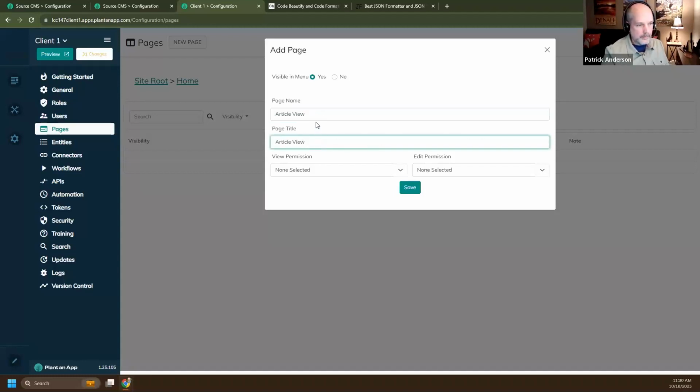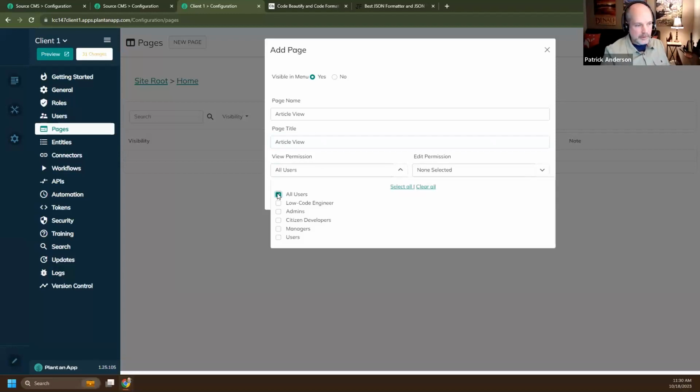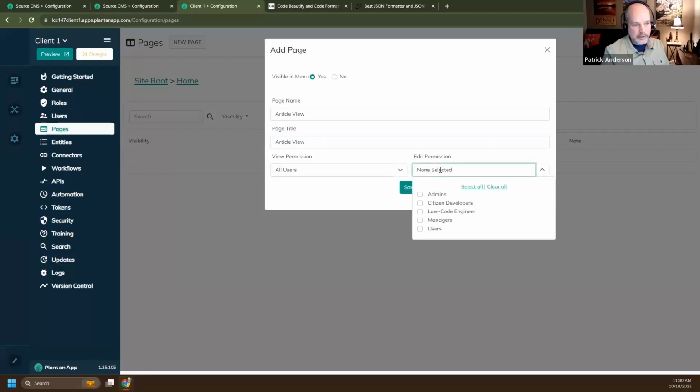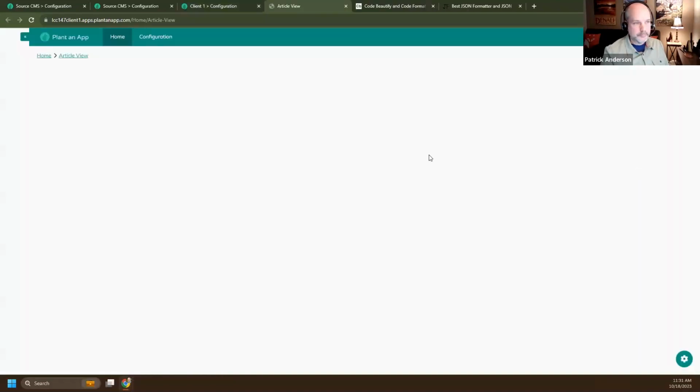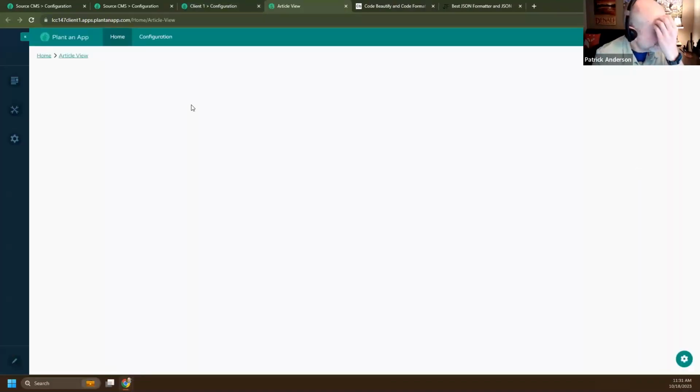Let me give the page name and page title the same there. For permissions, I'm going to say that all users are allowed to view the page, and we'll give edit permissions to our low-code engineer role. Okay, and then I'll save that, and let's go take a look at that newly created page. Okay, so here's our article view page.